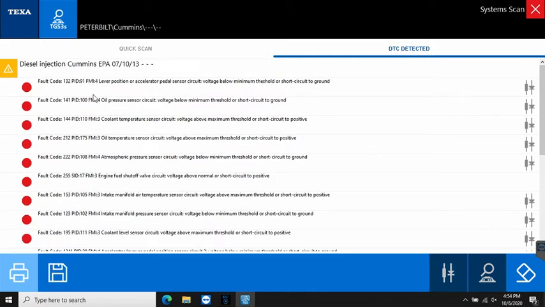Now, one of the things I like to warn people about is here it's showing a whole bunch of active codes or red codes. These colors aren't always accurate. Sometimes a red code will actually be a stored code, and sometimes the yellow code is actually an active code. So at first glance in System Scan, don't trust these colors.